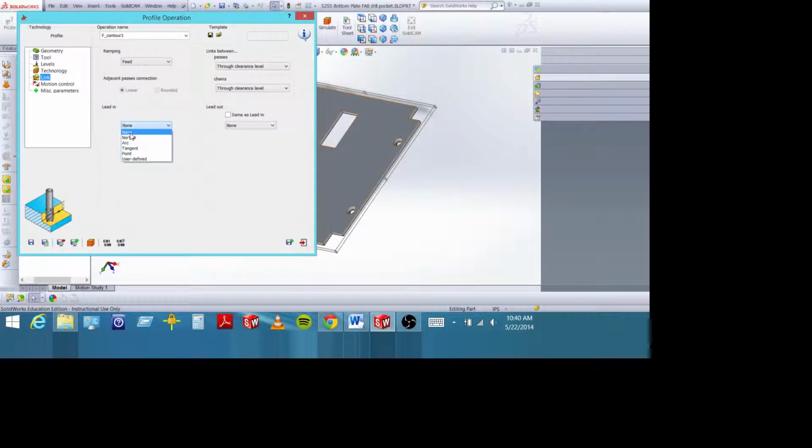There's a whole bunch of different ways to do it. Normal, it'll start out here, jog in, and then start coming in. Arc, it'll do an arc and then come in. Tangent, it'll do a tangent and then come in. Let's do the tangent one. Doesn't really matter, but let's do that.